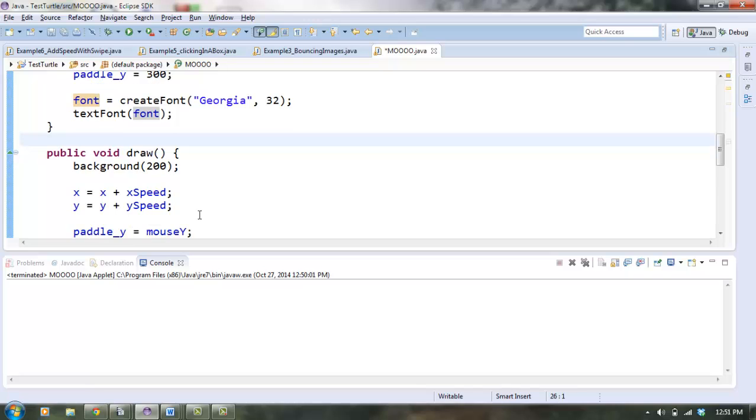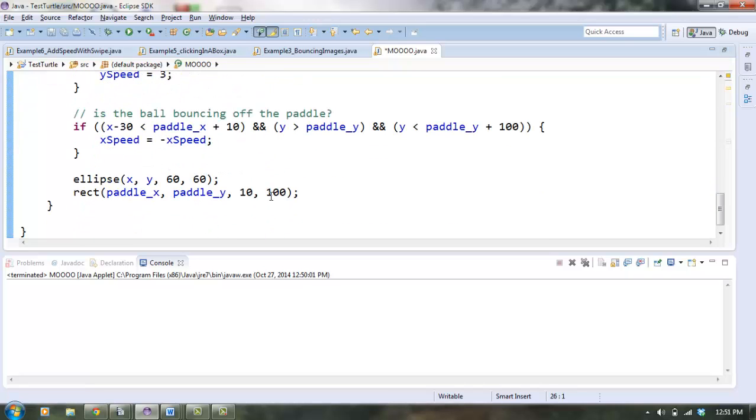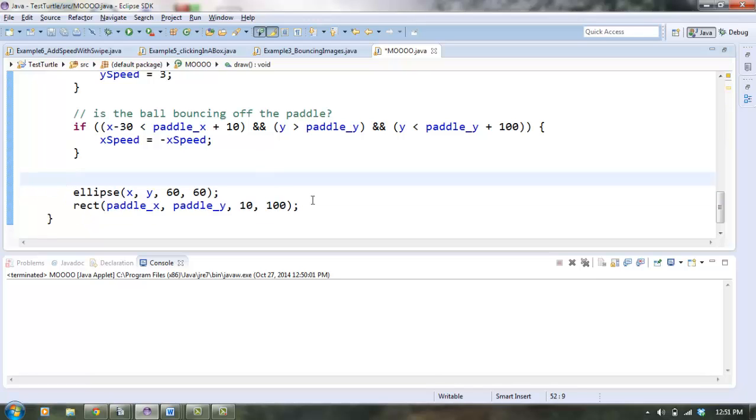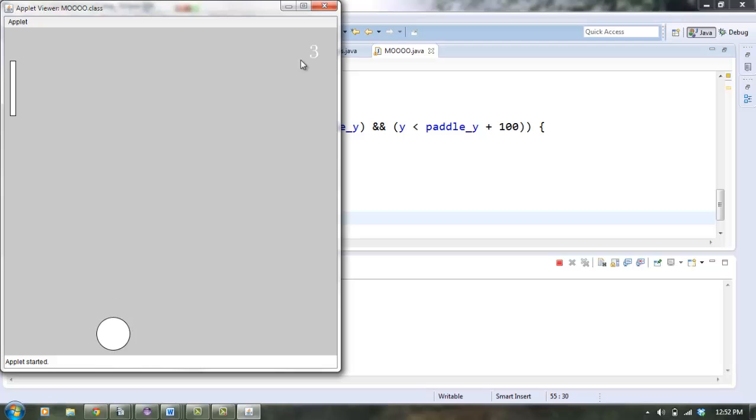All right, let's go to draw. I'm going to draw the text in the same place that I draw everything else, so I'm going to display it after this stuff. I will say text(lives). I want it to display at the right-hand side of the screen, so let's have it be at maybe 550 by 50, something like that. And let's see what it says when I run it. Cool, so I got 3 lives there.